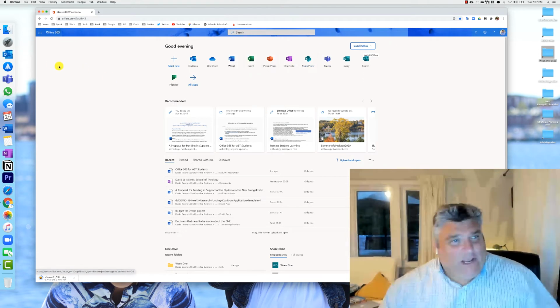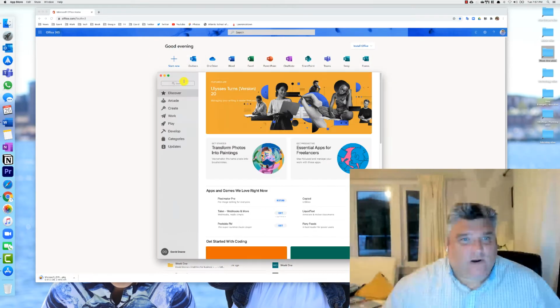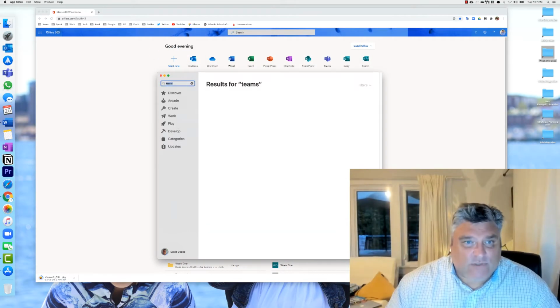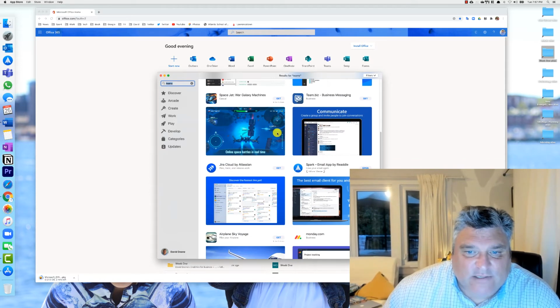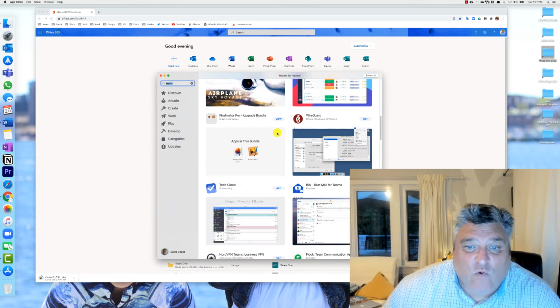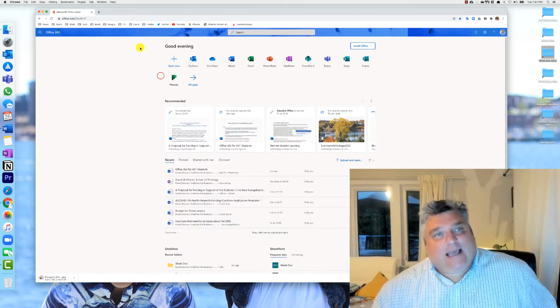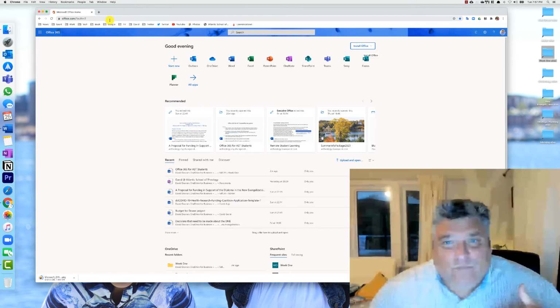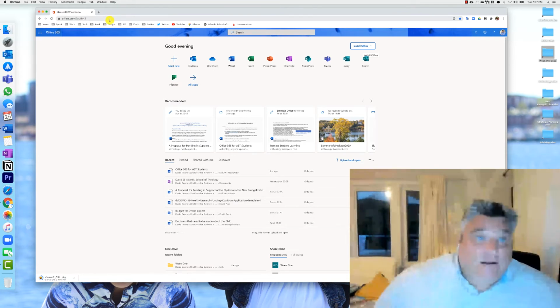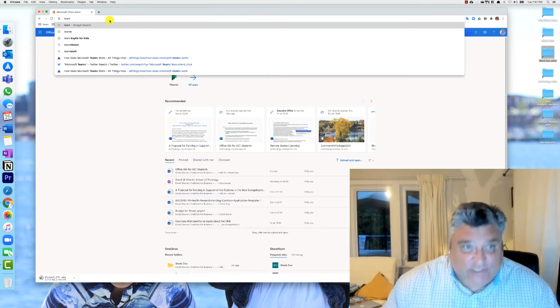Now, surprisingly, let's say we go back here into our App Store, and we type in Teams. We don't find it. Where is Microsoft Teams? Microsoft Teams, for whatever reason, is not in the App Store. So you'll need to download Teams if you're on a Mac, not using the App Store. And the handiest way to do that is just search for Teams.